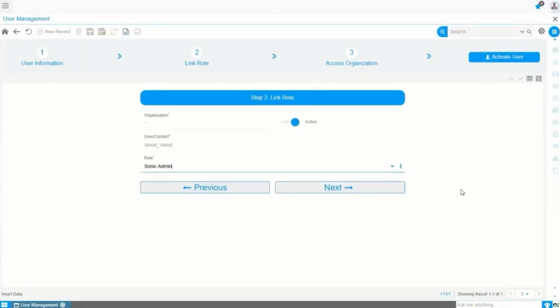A user must have at least one role assigned to log into the system. This can be done using the Link Role subtab, where roles are assigned to the user. The system allows you to link multiple roles to a single user. After logging in, the user selects one of the assigned roles to continue.